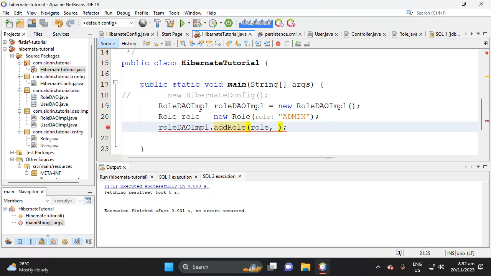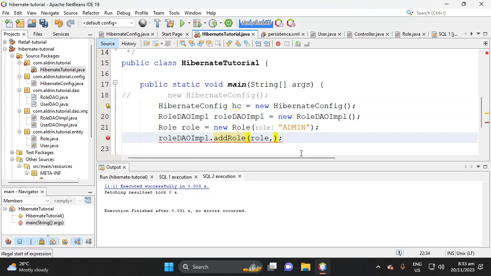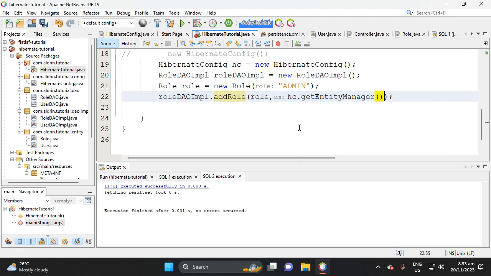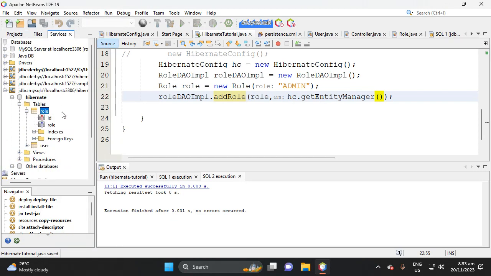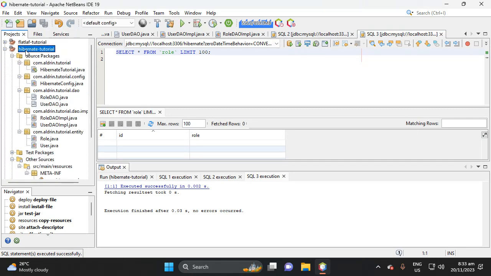Then rule. Let's add admin. Then let's add here Hibernate config. It's HC. The new Hibernate config. Then here HC, then get entity manager. Okay. So let's try to run the project. Let's check view data. Okay, there's no data yet. So let's proceed, then run the project.